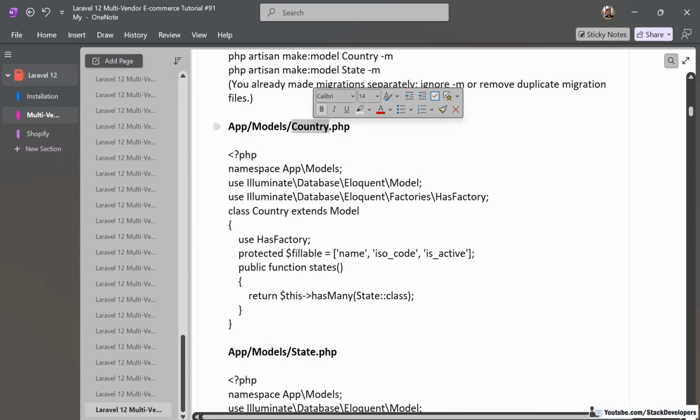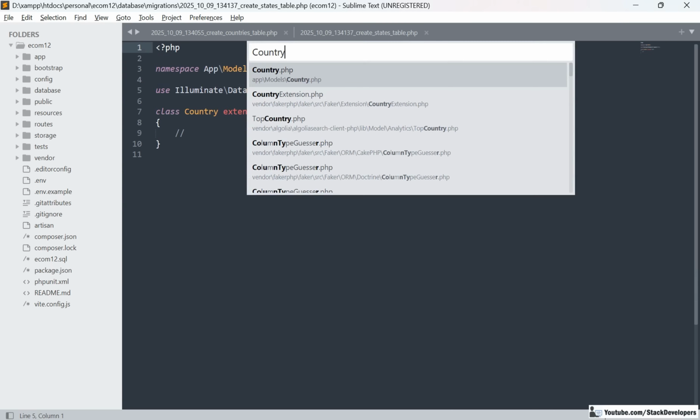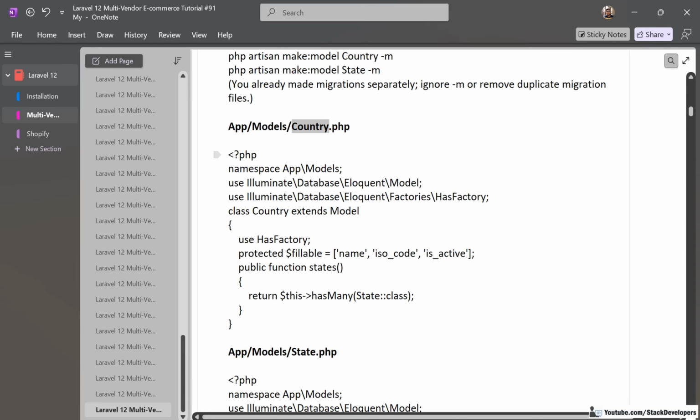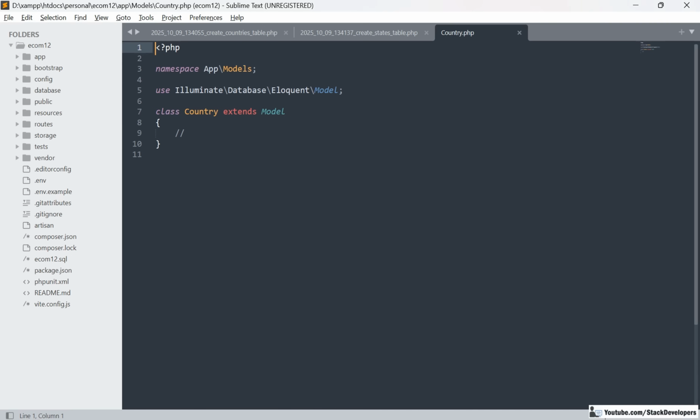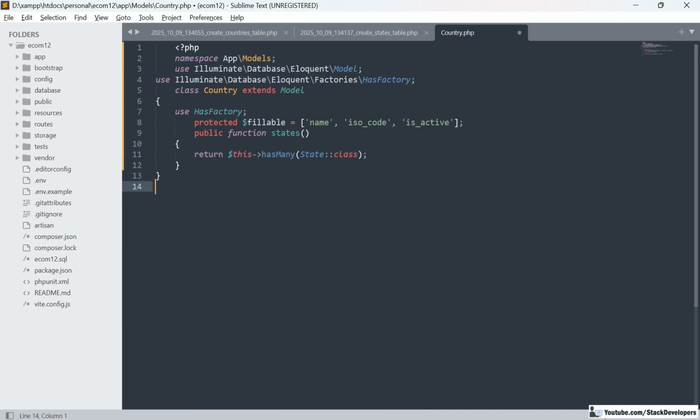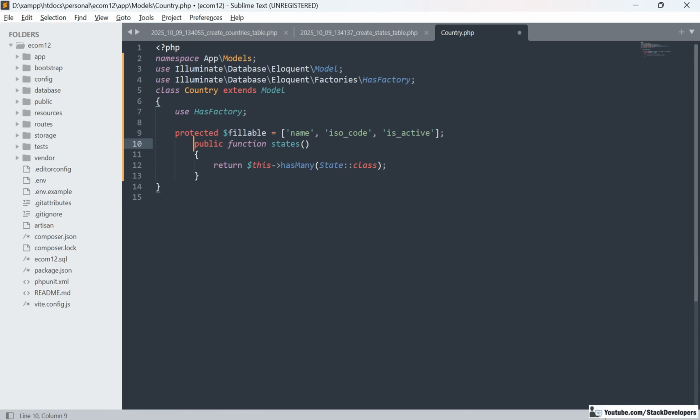Now I'm going to modify these models. I'm going to open country.php and modify it. One country has many states, so the has-many relation we have added here. Here you can see the has-many relation. You can align it as per your requirement. You can give the spacing, like this you can do.